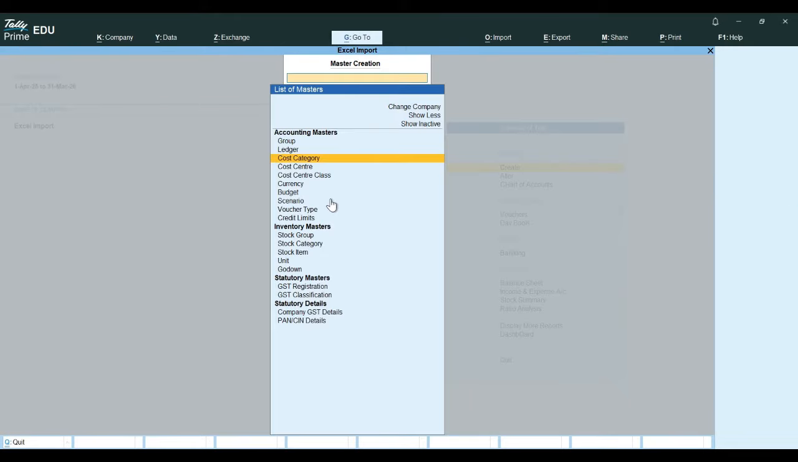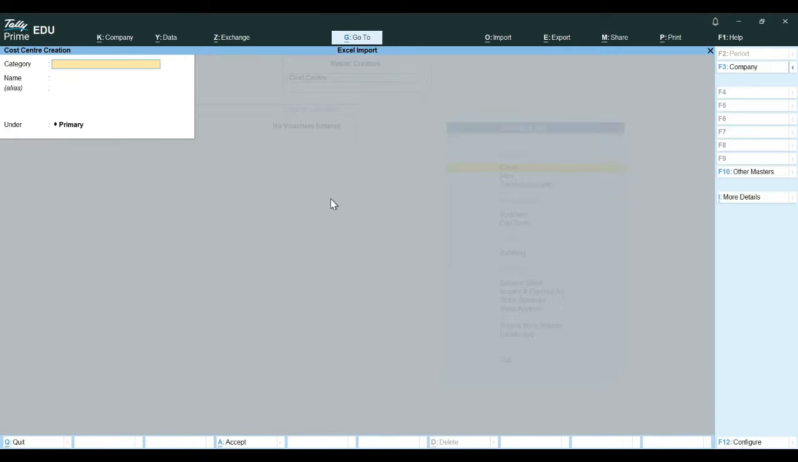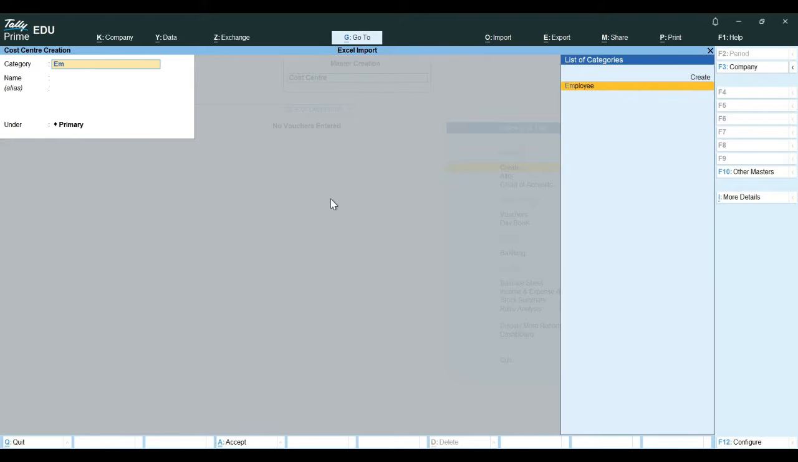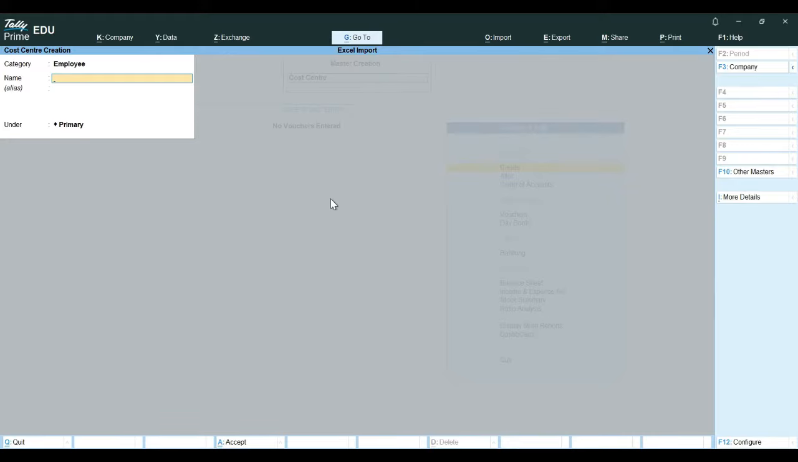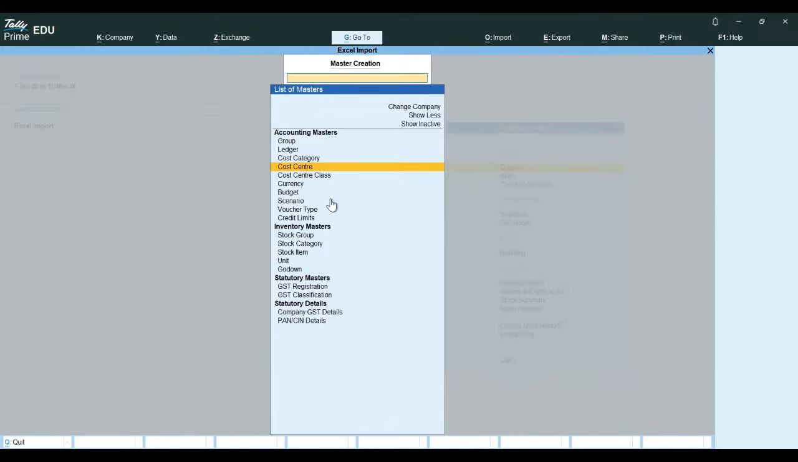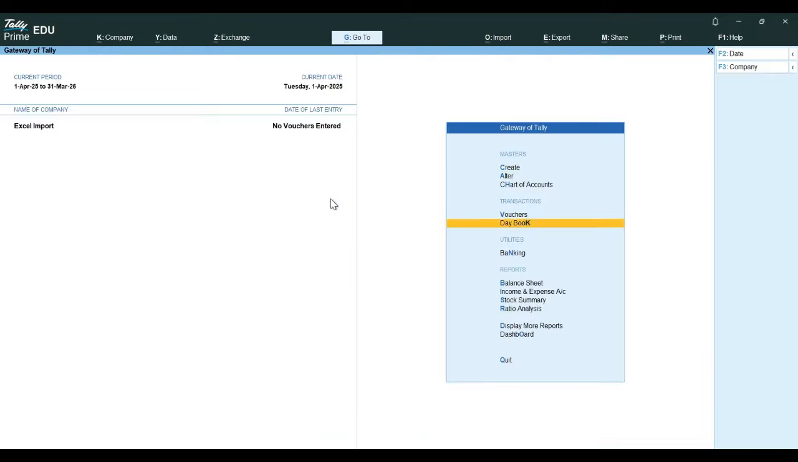Once you create the cost category, then you go to cost center and select the category you want to create. Now I create employee A. Similarly, I create another employee B, and employee C. Once you create all the employees, then you go to voucher.